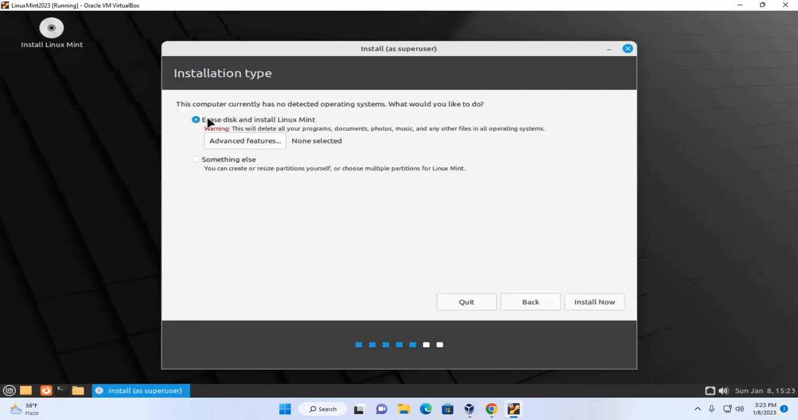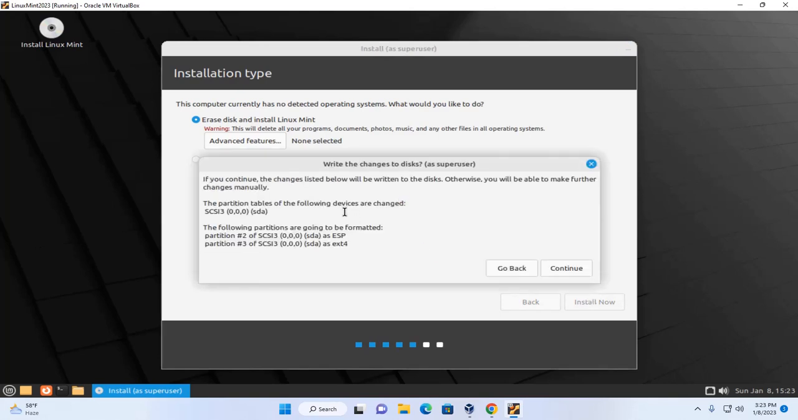Now you can select the first option, erase disk and install Linux Mint, or you can select the second option, something else. Using this option you can create or resize partitions yourself or choose multiple partitions for Linux Mint. But if you are a new user, select this option and then click on install now. This will create two partitions. Now click on continue.